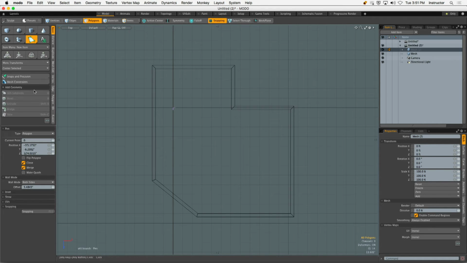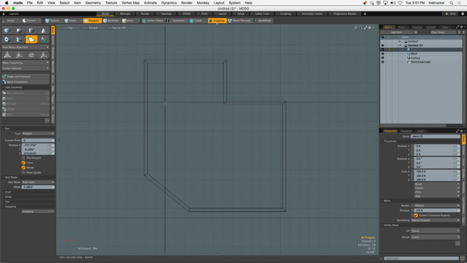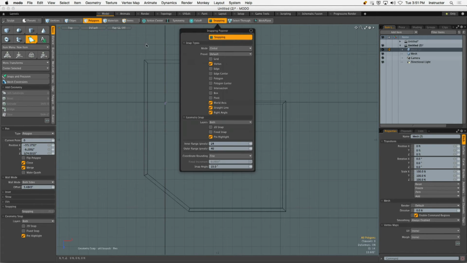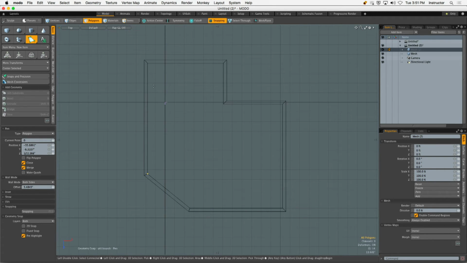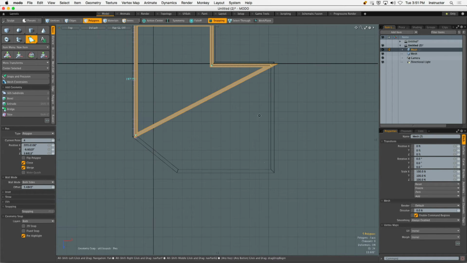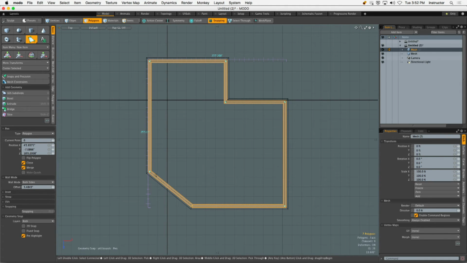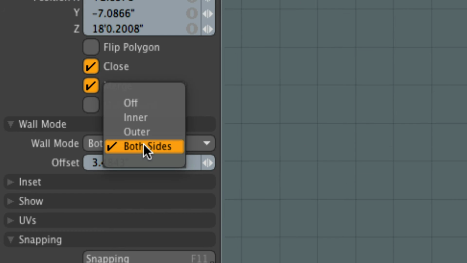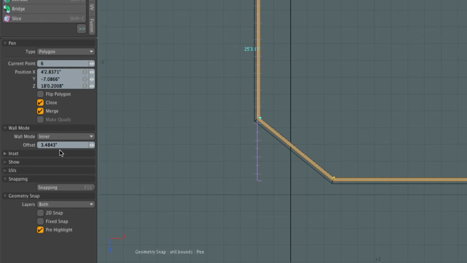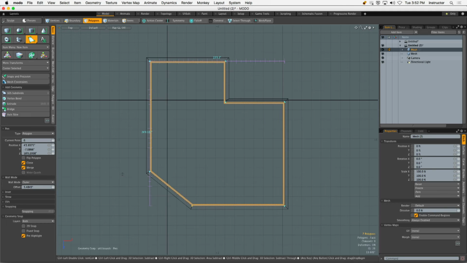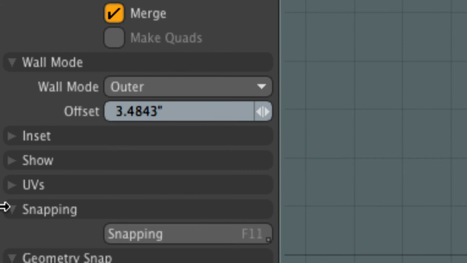Let's run back over here into the pen tool. Okay, I got my wall mode turned on, and I want to enable Vertex Snapping, and I'm just going to snap a new series of walls to the existing verts of my underlying mesh, okay? And let's do inner, or outer, excuse me. Not both sides, that was a misclick. All right. So, and this is what I was going for.